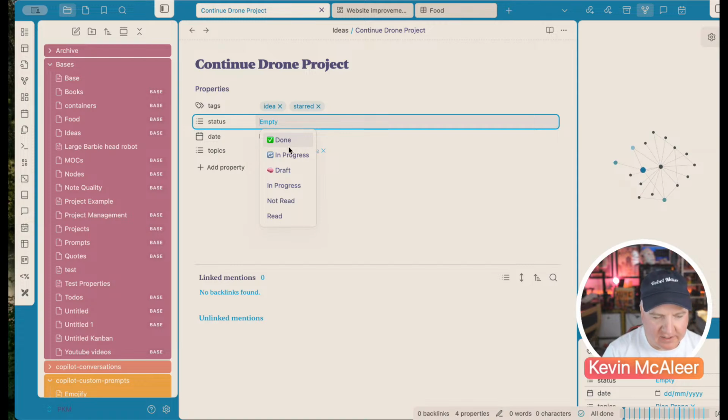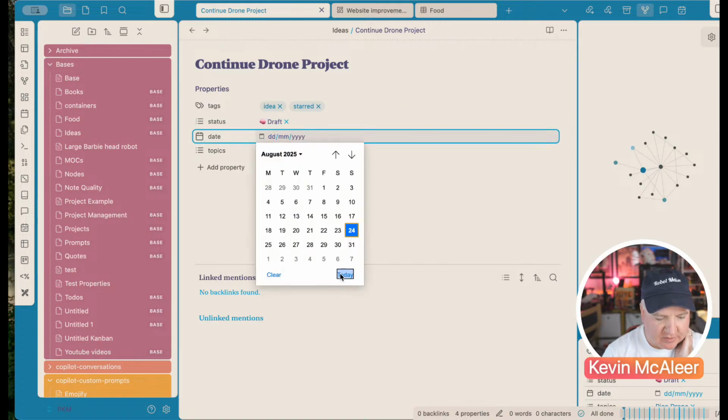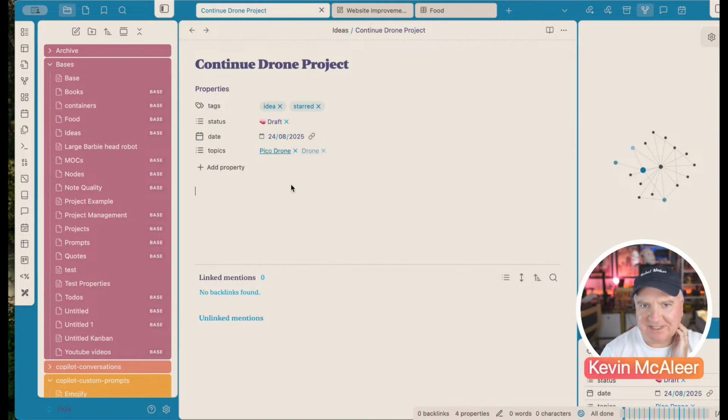I also have a status for each of the ideas I'm working on. Draft means I've not done anything with that, and I always like to put a date in so I know how old, how stale that idea might be. But you get the idea there. And the topics just allow a way of separating out from the tags. Tags indicate the content of the file. You know, is it an idea? Is it a person? Is it a book? That kind of thing. And then the topics drill into the specifics of that.